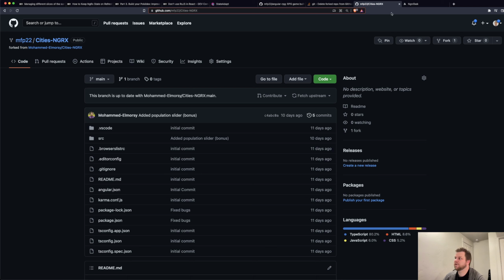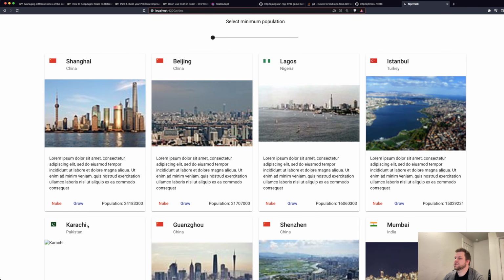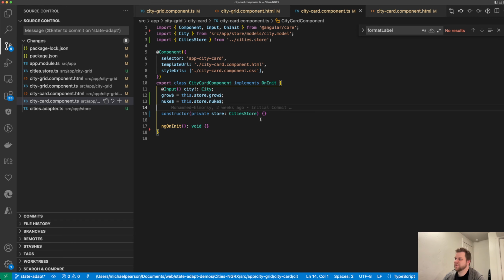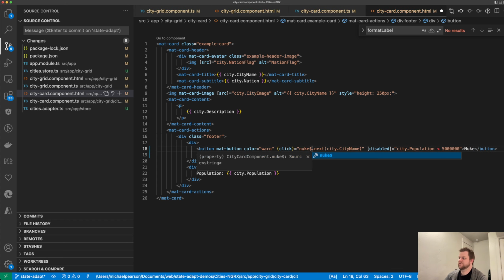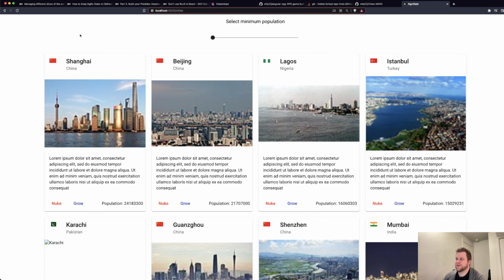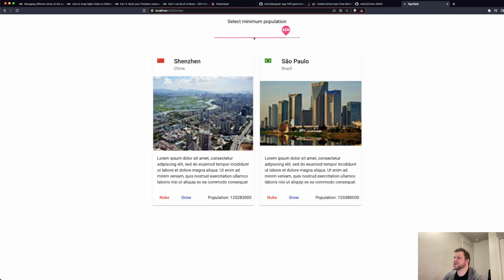Seems like it's building. Hey, look at that. Grow. It grew. It grew. Did I hook both of them in? Yep. Okay. Nuke. I just didn't want to nuke a city. All right. So nuke, grow, nuke, grow. That's working. This is the same thing, and let's see.